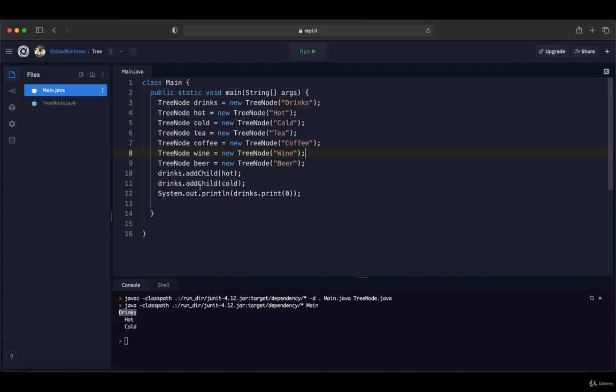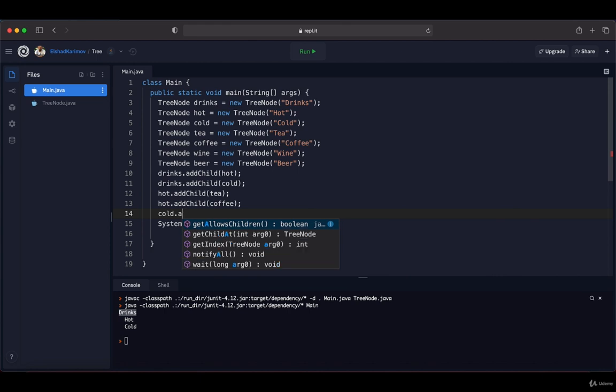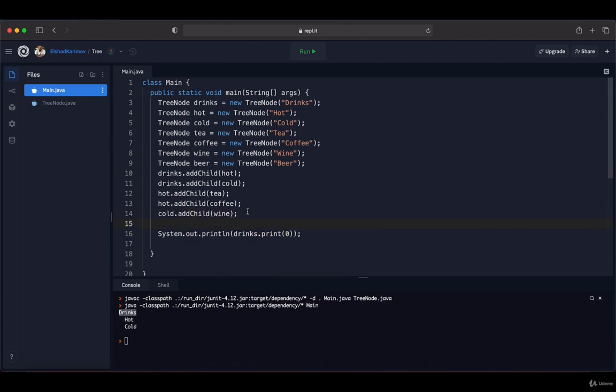Now we have created the hot and cold drinks. Here we can add the hot drinks to the hot drinks node and the cold drinks to the cold drinks node. So I'm going to call hot.add child, and as a node, first we put tea, then coffee. I'm just going to copy it and paste it here. The same operations will be done for cold drinks: cold.add child, first wine, then beer.